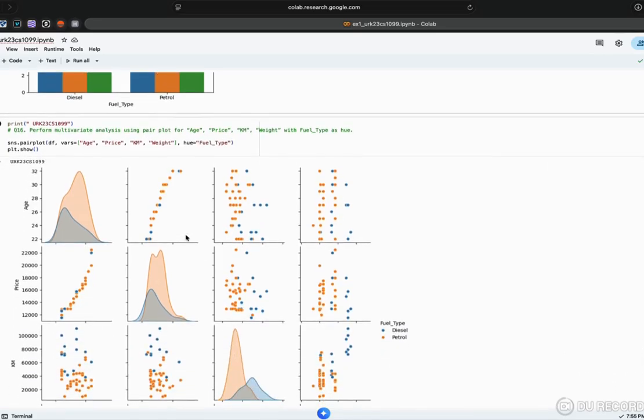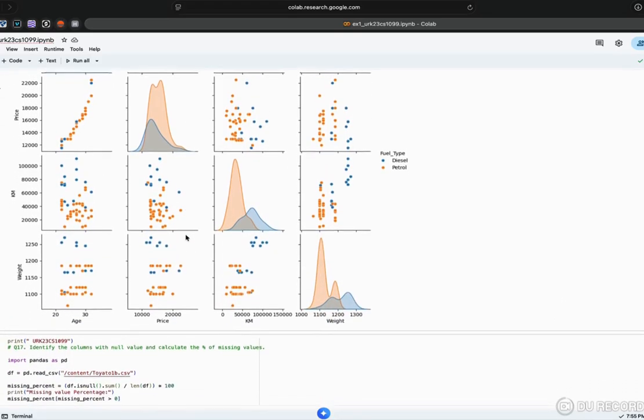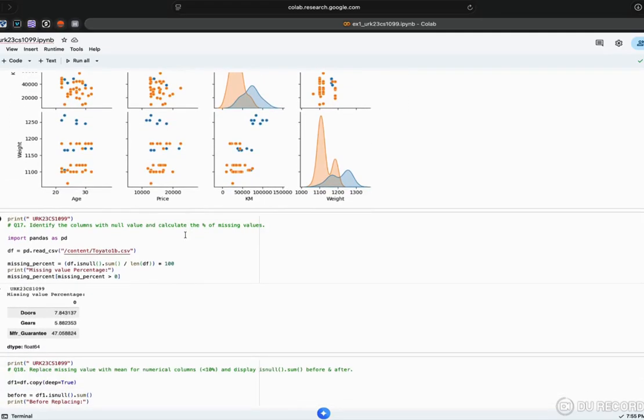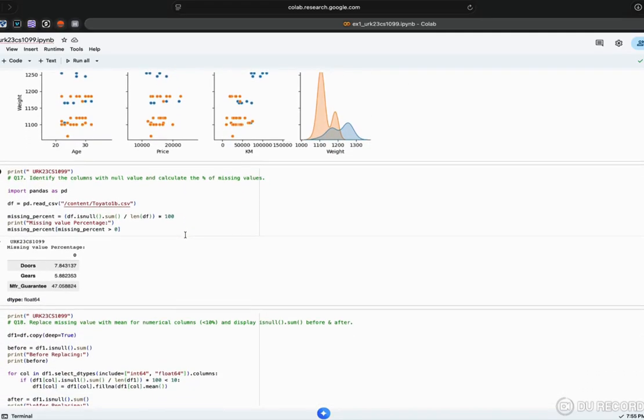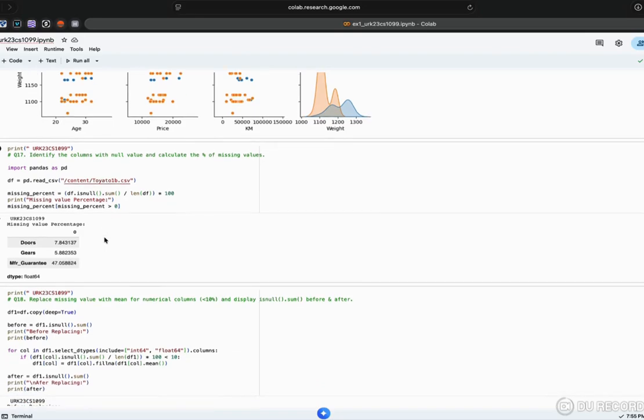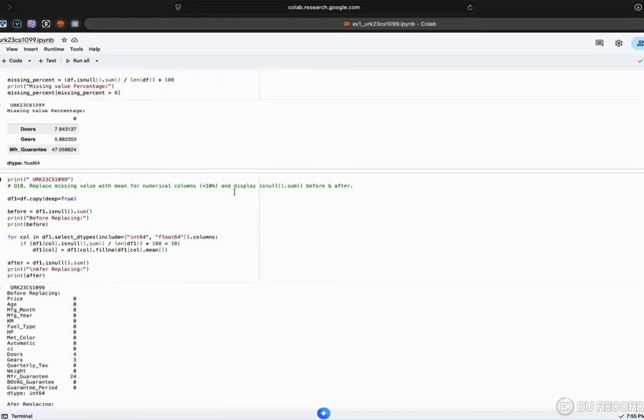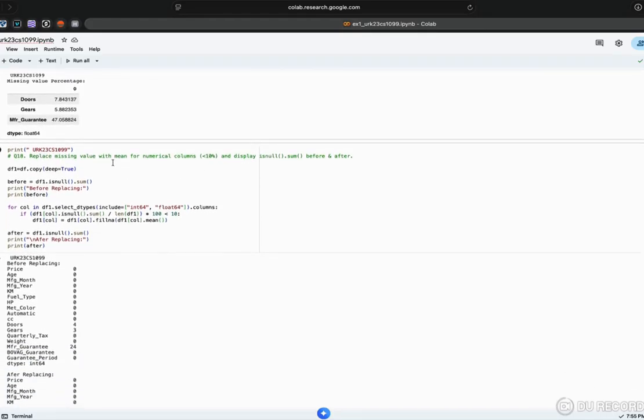Identify missing values. In the dataset, there are some null values and missing values. To identify these, we use df is null and sum to find the missing values. Mean imputation. Replace the missing value with the mean of numerical columns and display the is null sum before and after.